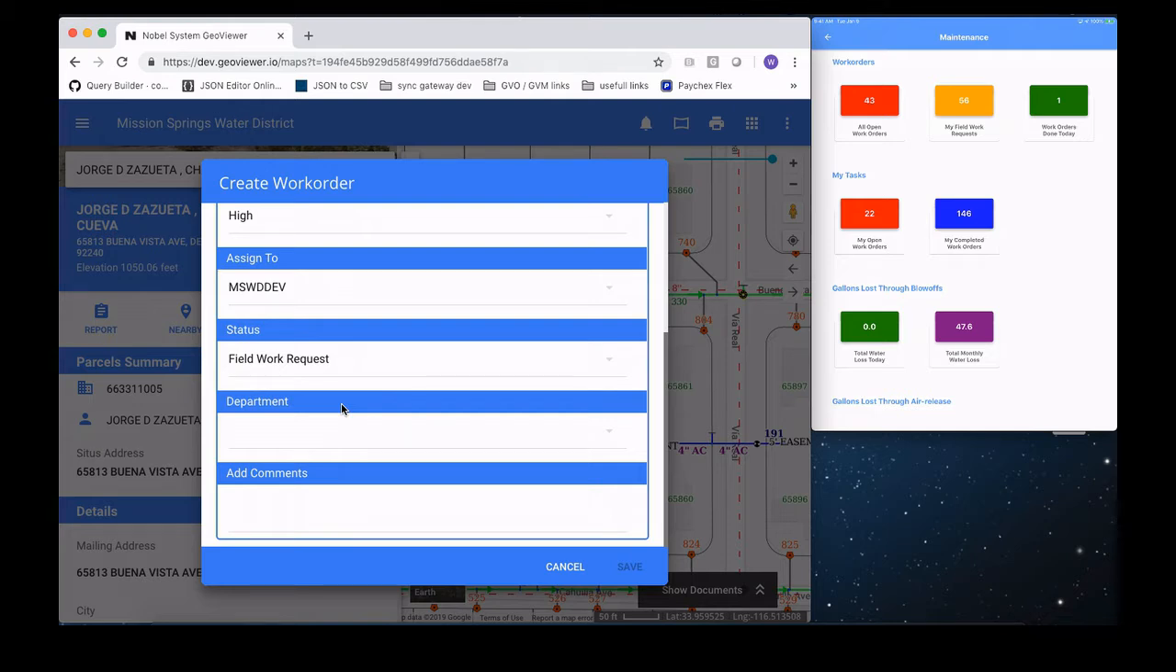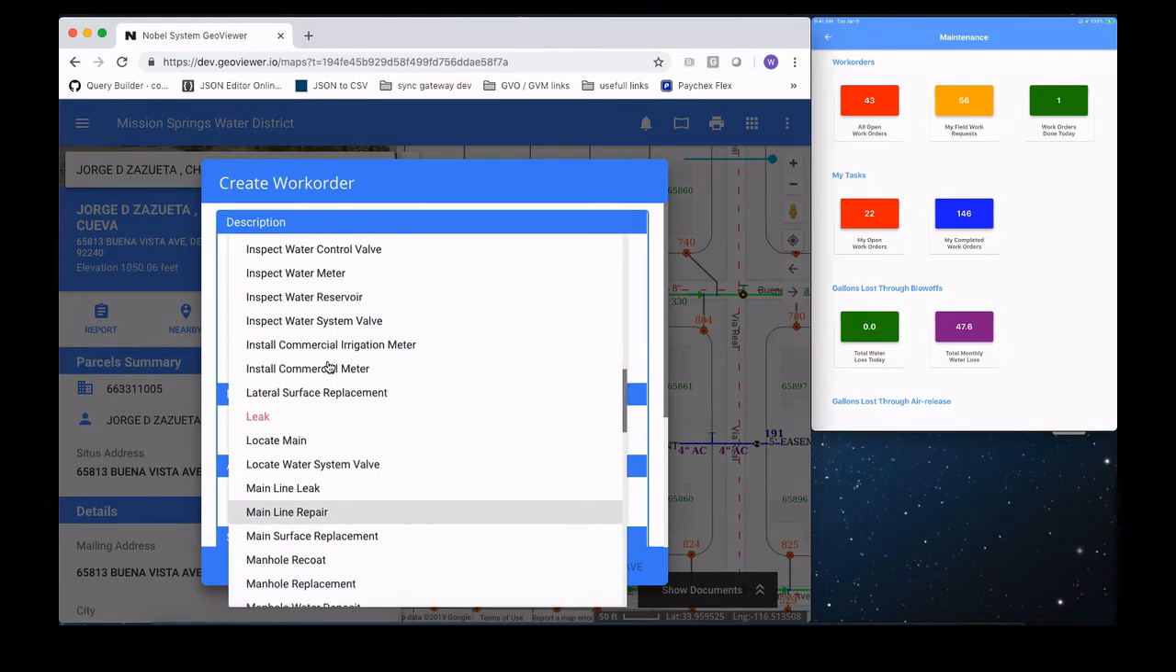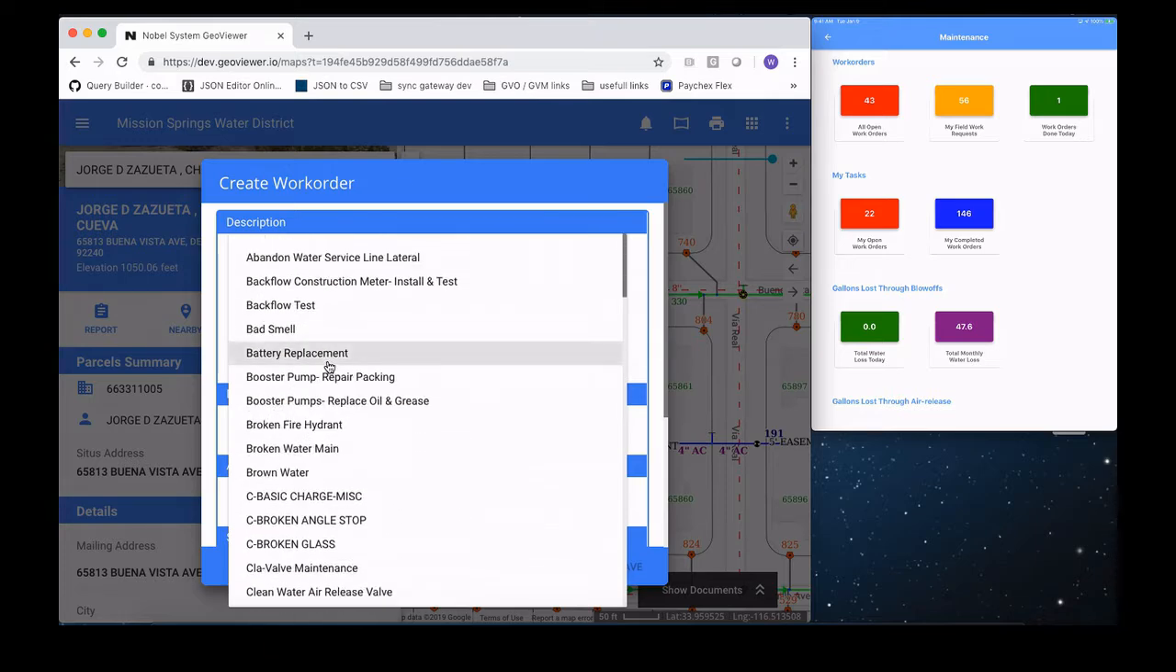Since we're doing a brown water complaint example, what you will do is you will come to the top of the work order and click on the drop-down in the description section. From here, you will see an alphabetical list of all of the items that can be assigned to this work order. We're going to use brown water.